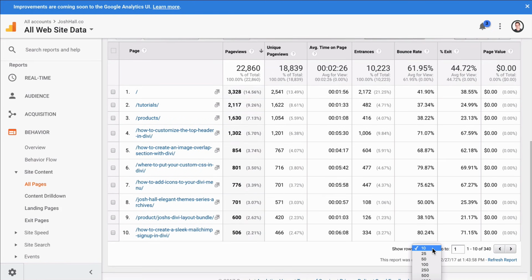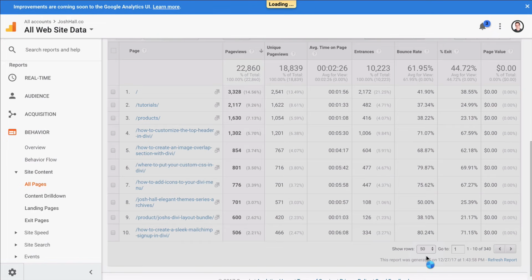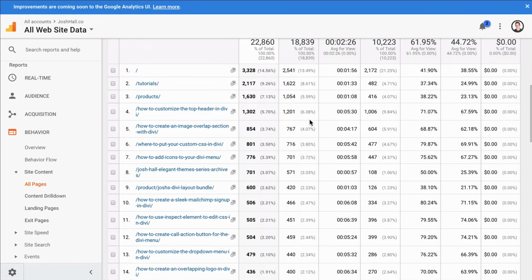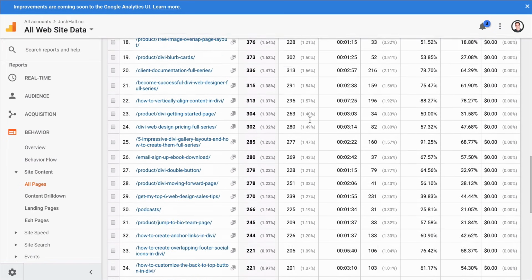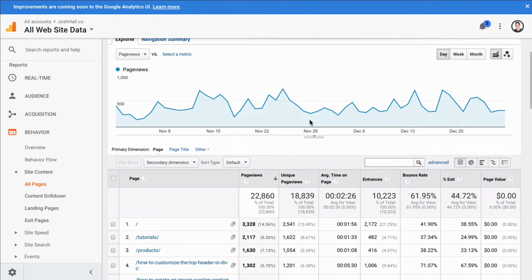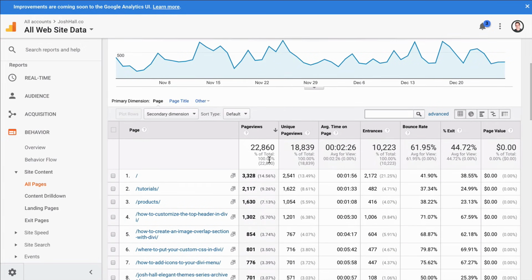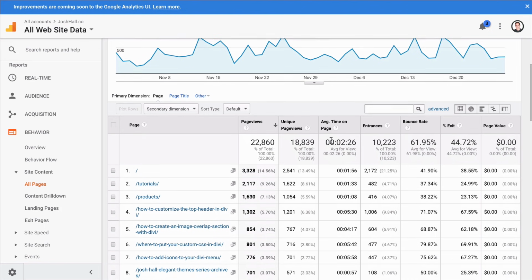Now, I could go down here and look at more pages as well. I could set it to 50, and I could see my top 50 most popular pages all through there. Now, let me give you a walkthrough of the next most important section, which are these finer details.